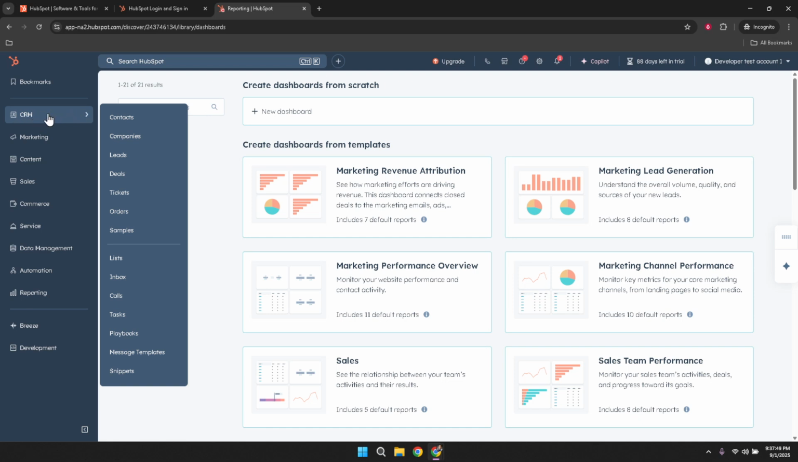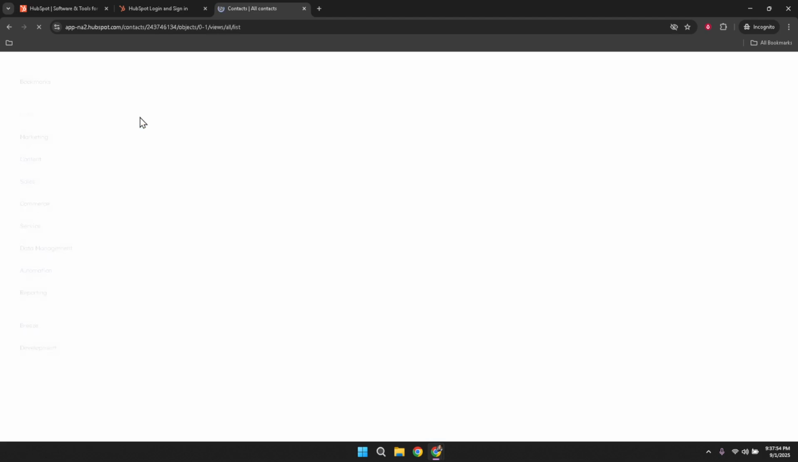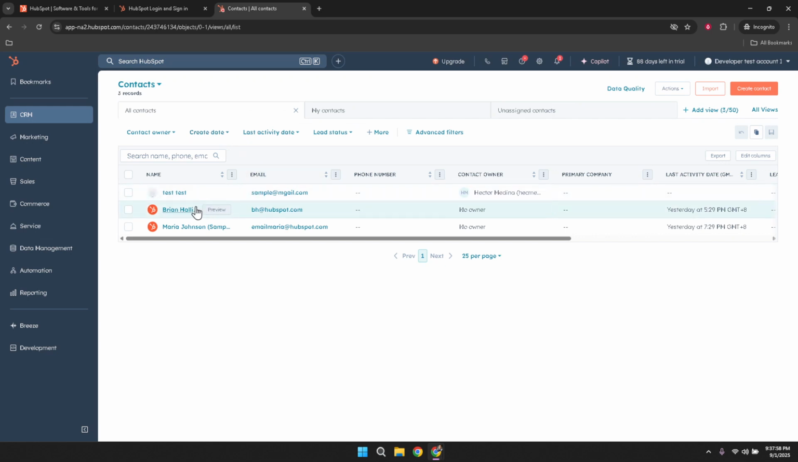On the CRM page, direct your attention to the left-hand side where you'll notice a Contacts link. Clicking this link will bring you to a list of all your existing contacts. If you have a long list, you might want to use the search function to quickly find the contact you wish to email. But for now, let's just click on the name of the contact you're interested in communicating with.